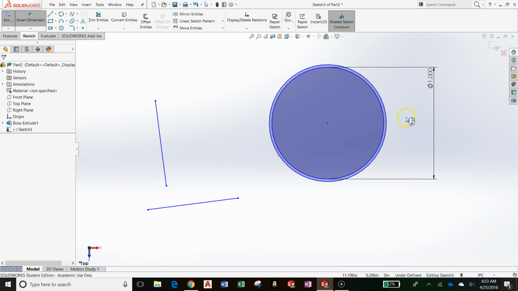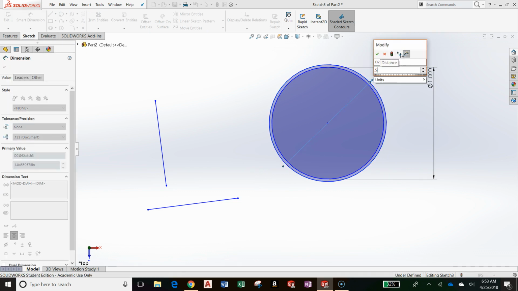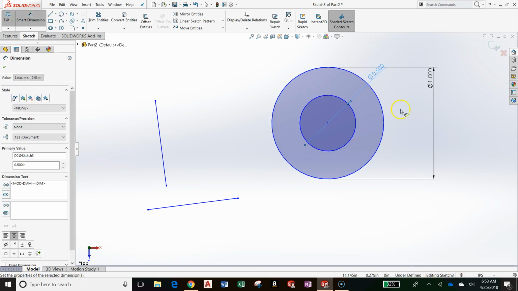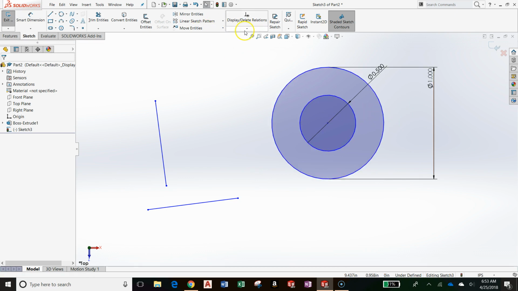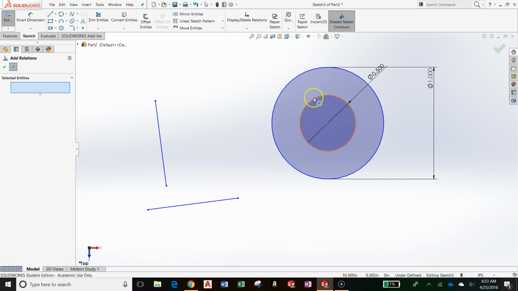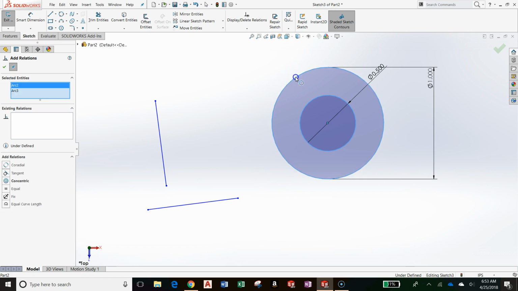What did I do? There we go. Whoops, I clicked the wrong one. So I'll put this at 0.5. And now I will make them tangent to one another. And again, I want to add relation, click on both of the arcs. Now I'm going to click tangent.